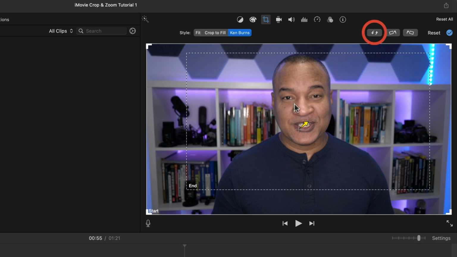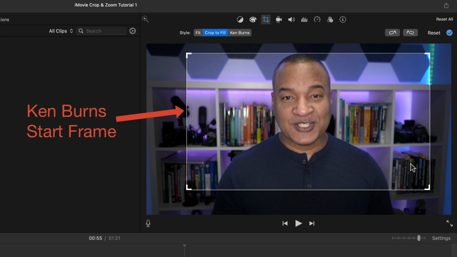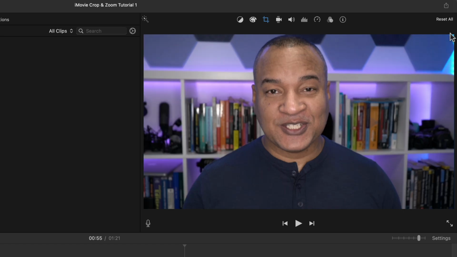I'll go over to the right of the interface and select the swap button to swap the start and end frames. Then I'll go back over and switch the crop setting from Ken Burns to Crop to Fill. Crop to Fill uses the start frame for its crop, which is why we swapped the start and end frames. I'll lock in the crop using the blue check mark on the right of the interface.